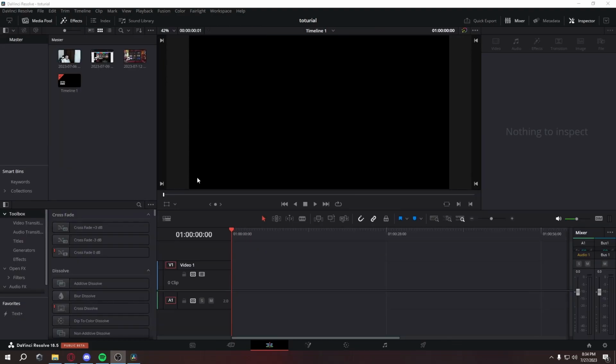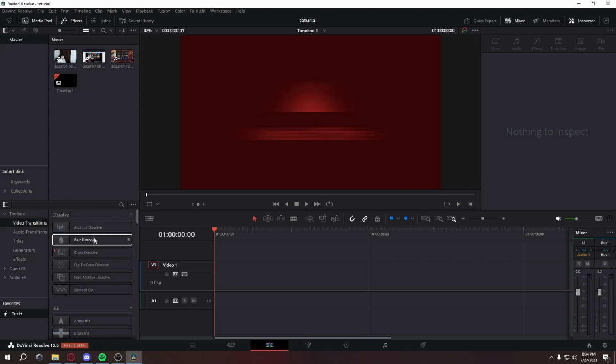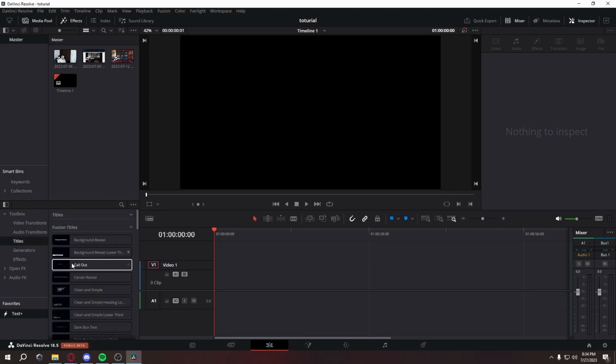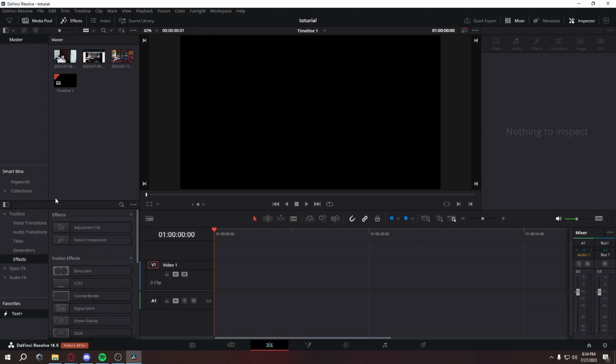So onto the editing tab. This is probably where you're going to spend most of your time, just editing and going over your clips. This is where all the filters and the transitions are, and you can also add text. You can see video transitions over here, titles for text, effects and stuff like that.